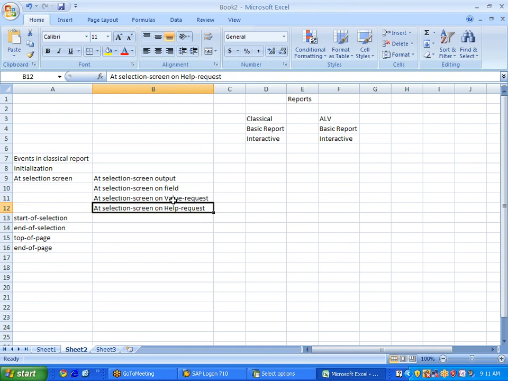Fine. Now come to the next event, start of selection. The actual program execution will start from here. The actual logic you are going to write, you will start writing from start of selection.